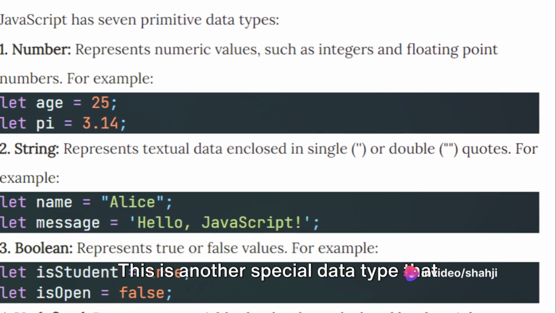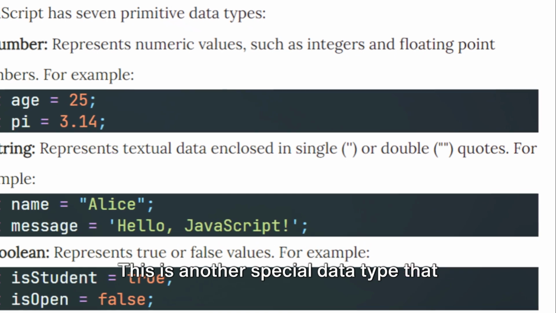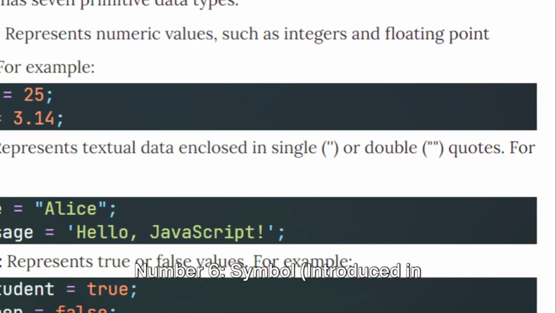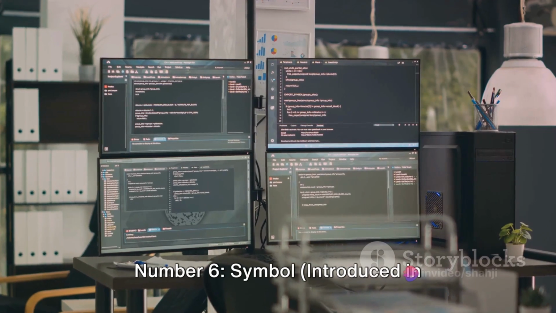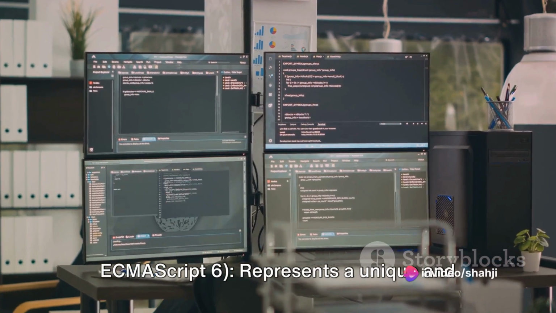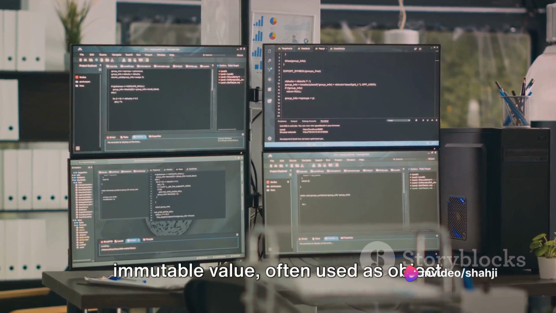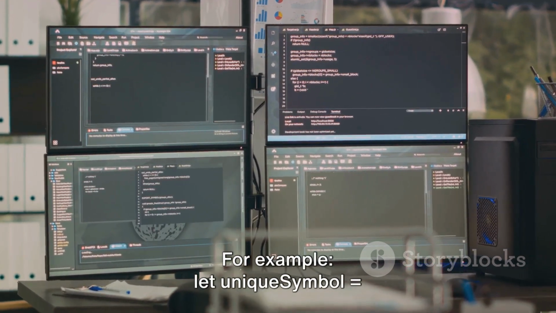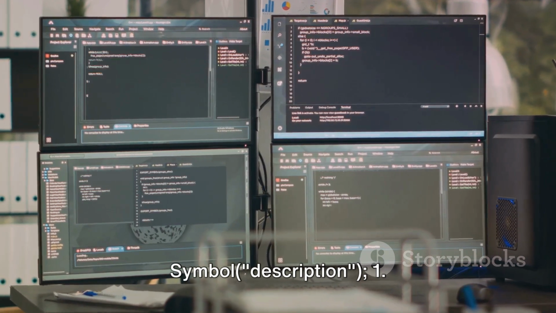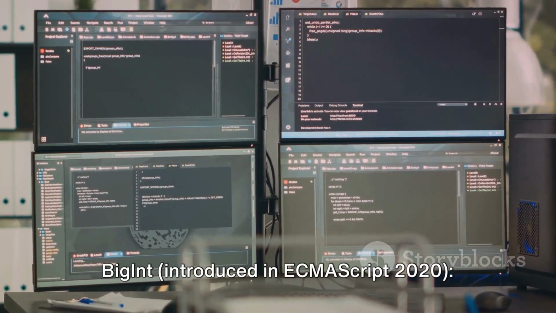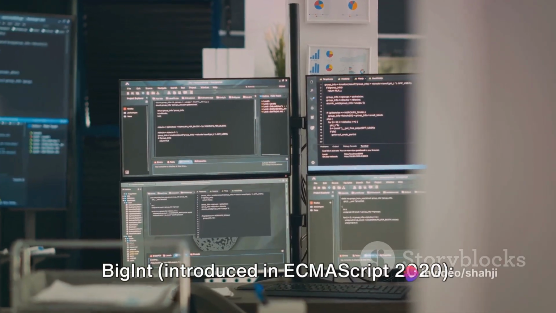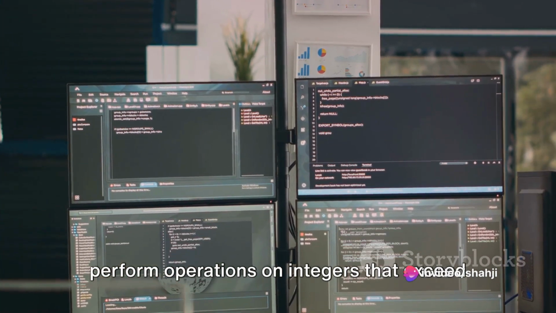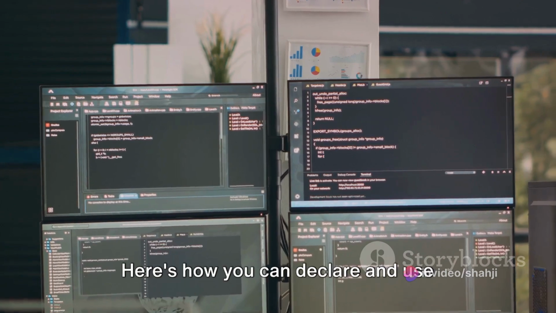We also have undefined. This is another special data type that indicates a variable that has been declared but has not yet been assigned a value. Number 6, symbol, introduced in ECMAScript 6, represents a unique and immutable value, often used as object property keys. For example, let unique = Symbol("description"). Number 7, BigInt, introduced in ECMAScript 2020. This data type allows you to represent and perform operations on integers that exceed the limitations of the number data type.